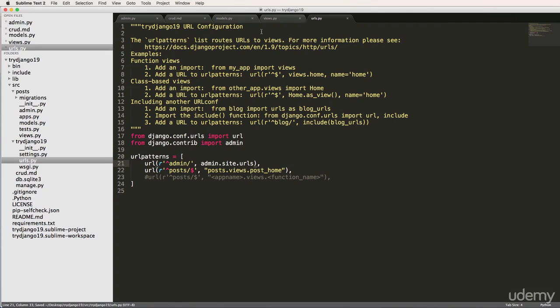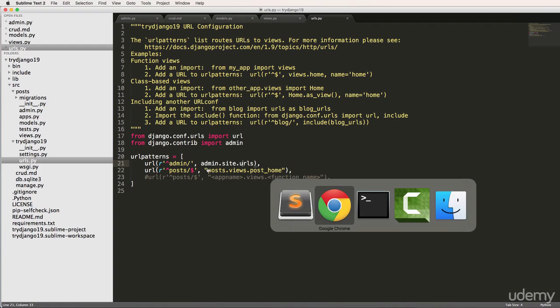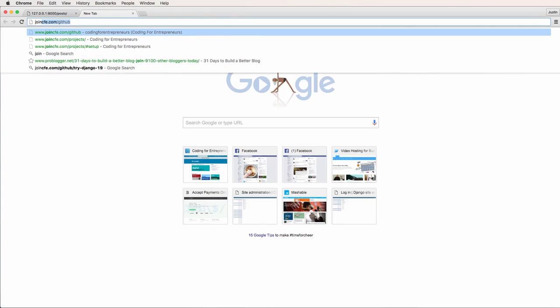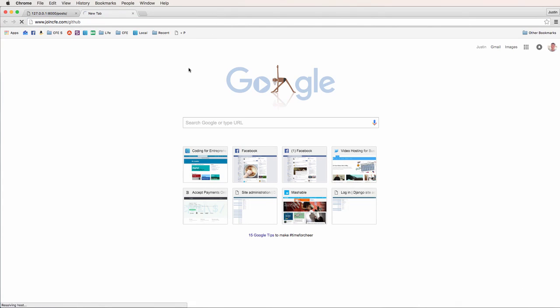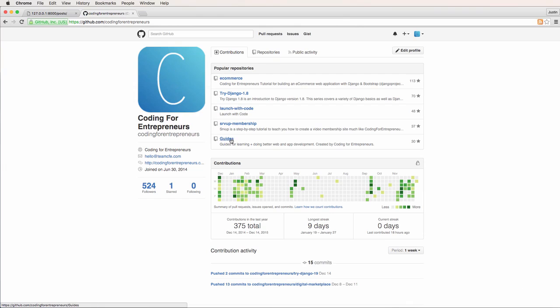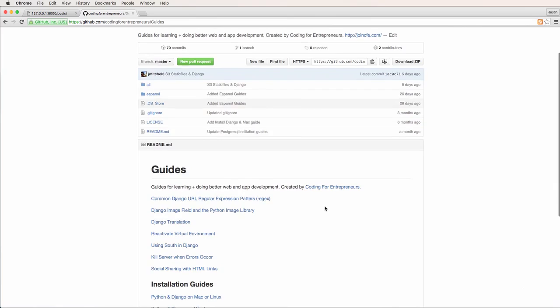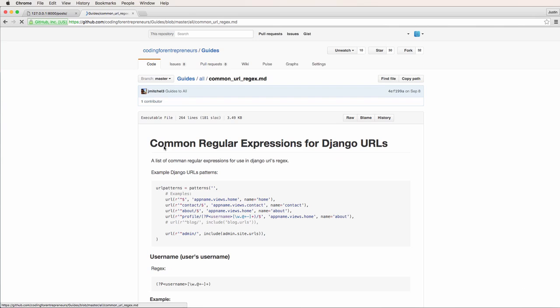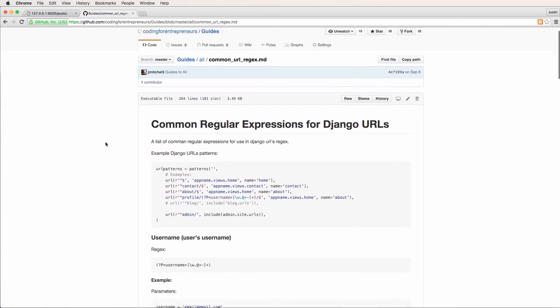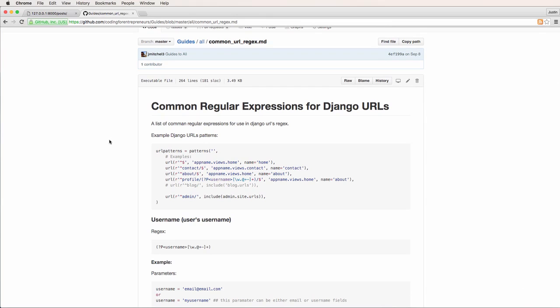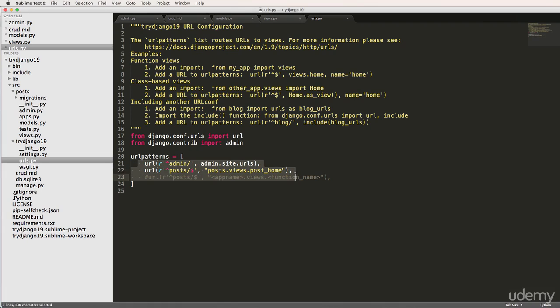All right, so that's it for mapping our first URLs. It's not really that complicated, but I did want to mention one last thing before we went, and that is this regular expression stuff. If you go to joincfe.com/github, you're going to go to our GitHub page, and you're going to click on guide. You're going to go into this repository, and there's this guide that we have for common regular expressions for Django URLs. So these URLs are what we're talking about here.